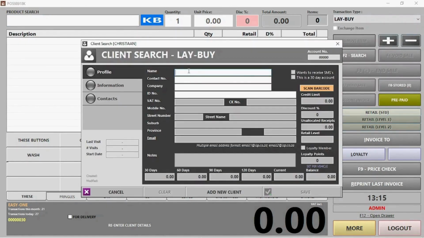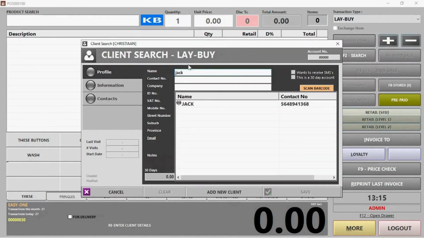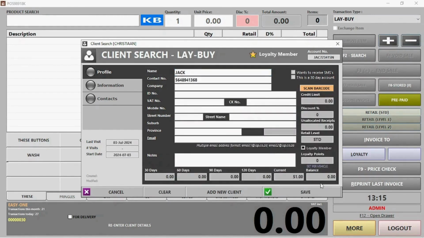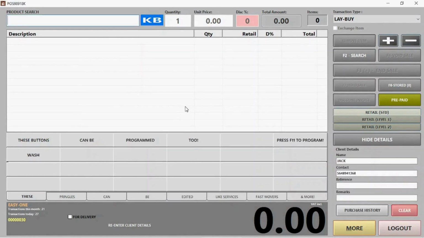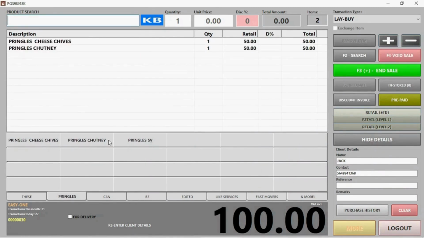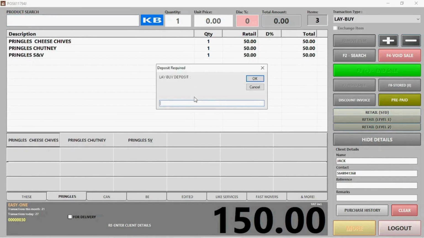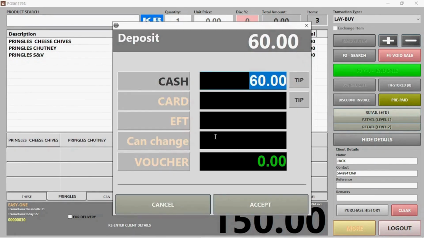Easyas has a built-in lay-by system as well. First, choose the client, then the items the client wants to take. The program will ask you how much of the invoice total the client wants to pay as deposit.